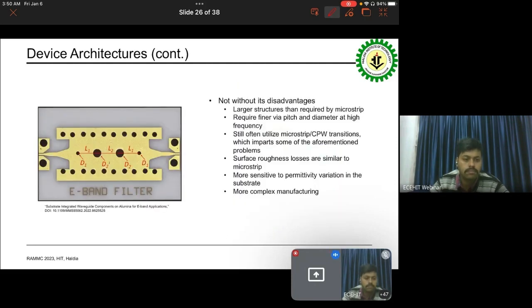Big disadvantage, the structures are quite a bit larger than would normally be required by microstrip at the same frequency. So I will typically tell our customers, don't design an SIW down at 5 or 10 gigahertz. You're going to have a massive device that is not going to really provide you much benefit at all. And there are some exceptions to that. Cavity resonators is an example. SIW technology is great for those, even at lower frequency. So as I said, they're still utilizing the same transitions, which is problematic.